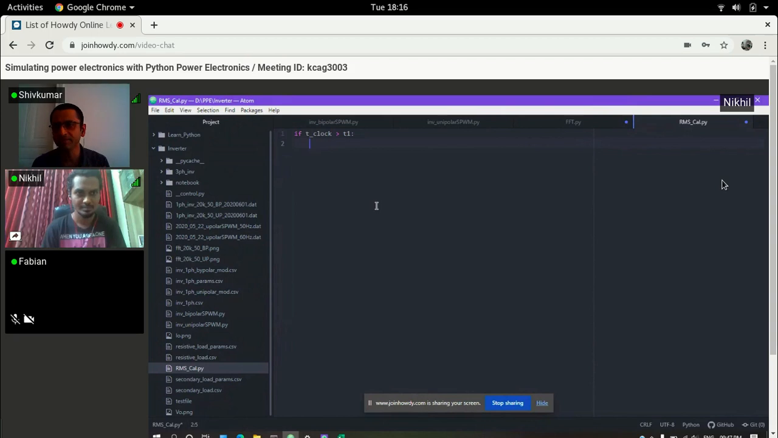So T1 plus equal to dt. It is T1 is equal to T1 plus dt, right? So now we have to define dt. In this case, since you are doing it at the same time instant as the simulation time instant, because you are calculating.